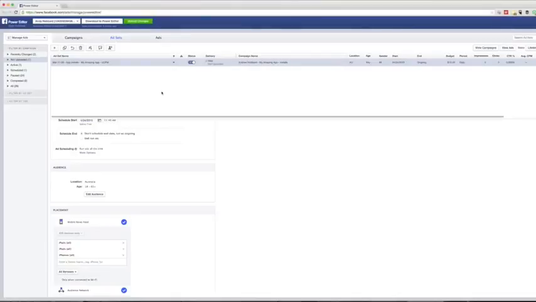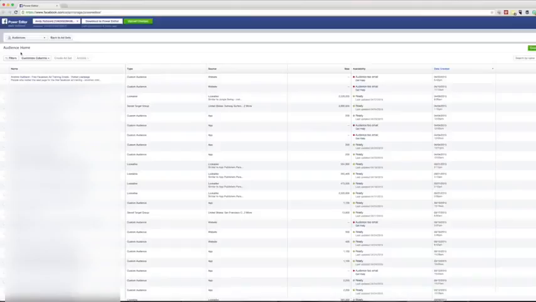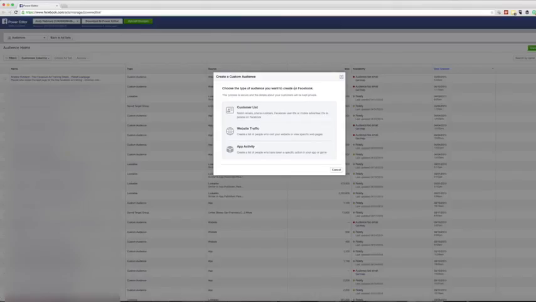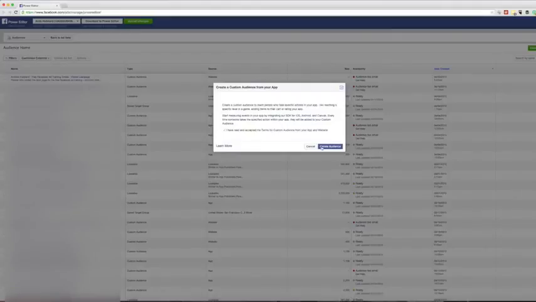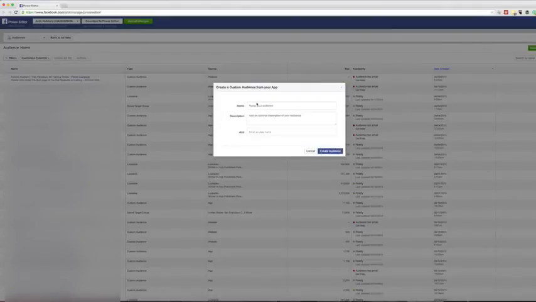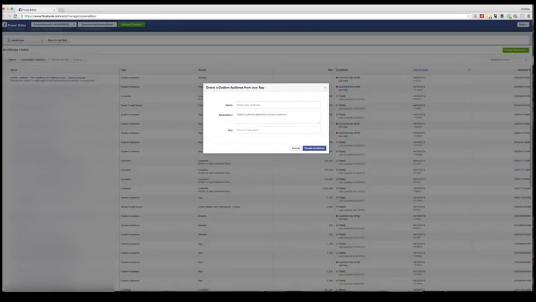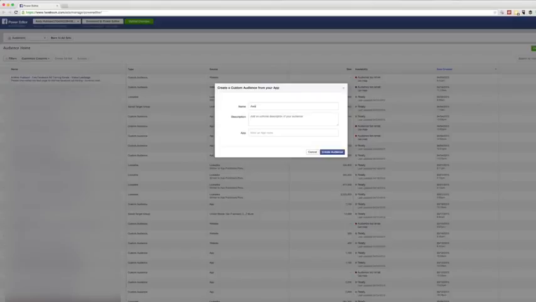And here we are back at the Power Editor once more. This time we're going to look at audiences. So if we head up here to our little menu bar at the top, we'll select audiences. And now all we need to do is head over here, hit the green button, create a custom audience. Now, for us, we want to choose app activity. Yep, that's fine. We'll create an audience. Okay, so for the name, we'll try to be fairly descriptive. So we'll say awesome app.